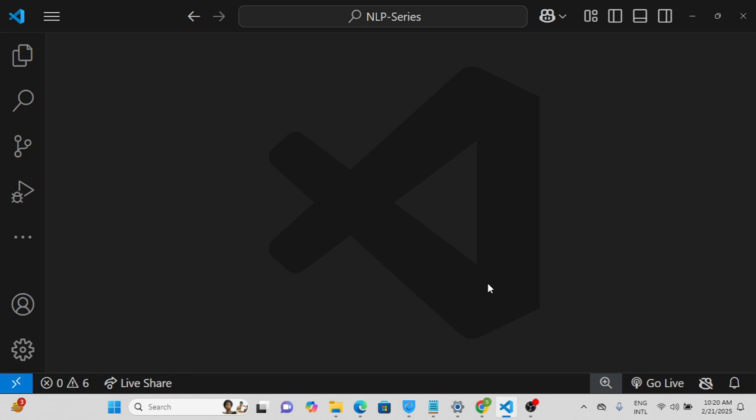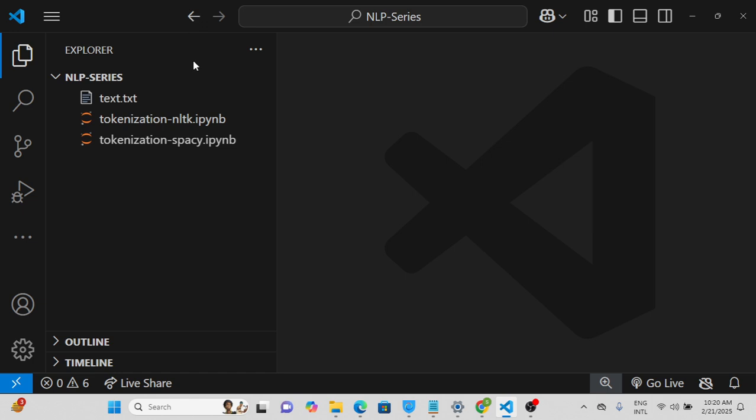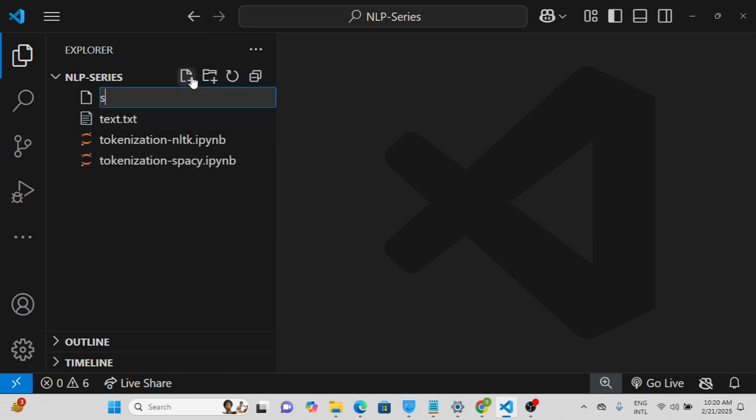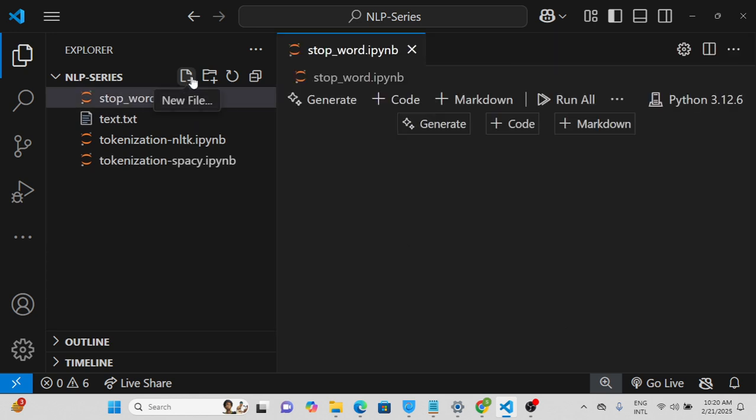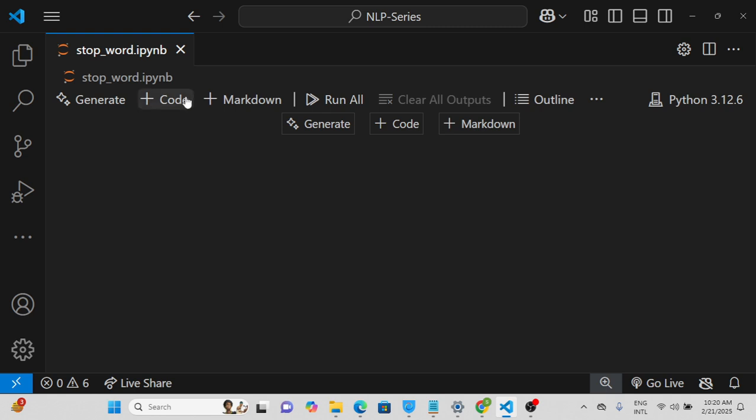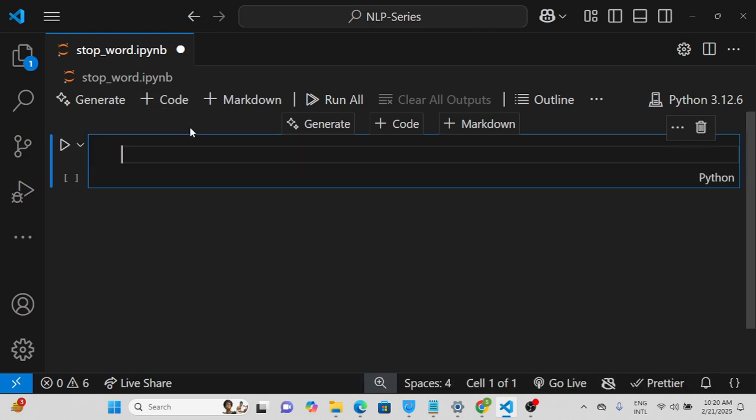Firstly, I will create a file, and this file will be called stop words, and I will create a cell. We are doing two implementations. One is NLTK and the other is SpaCy. Firstly, we will start with NLTK. For this, we need to import the dependencies.